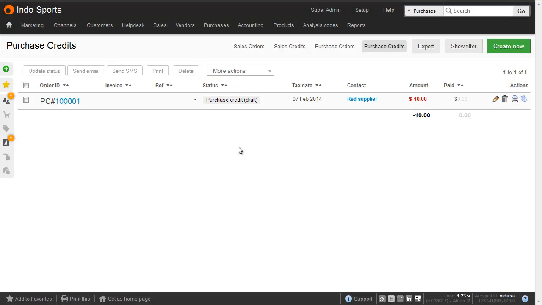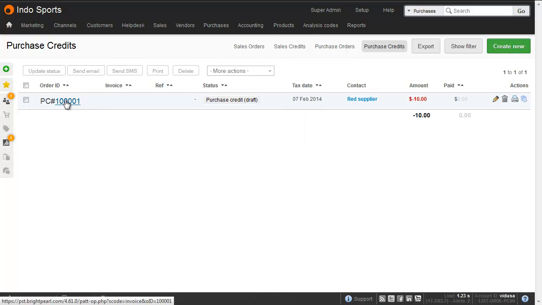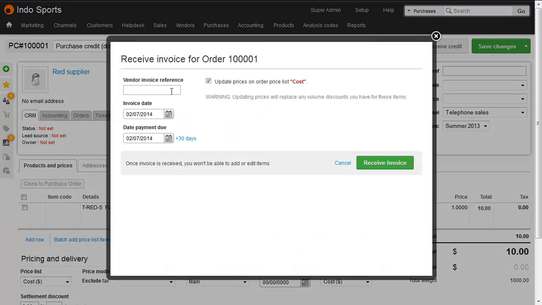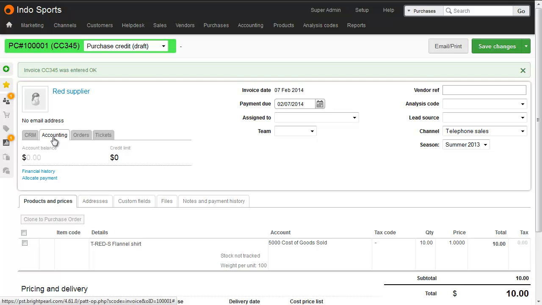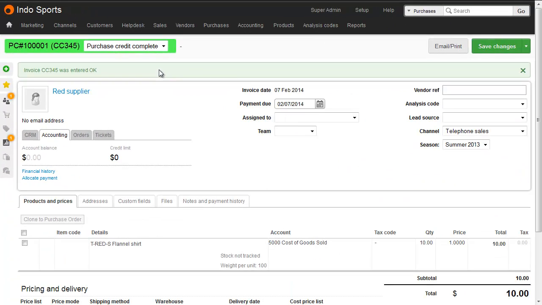When you later receive the credit paperwork from your supplier, go to Purchases, All Purchase Credits, and open up the purchase credit we've been working with. Click to receive credit, enter their credit reference, which puts the total balance of this purchase credit onto the supplier's account. And because we never paid for that original purchase invoice, that's cleared down the balance. You probably also want to update this purchase credit to something called complete, so create some extra statuses like the ones I've got here.